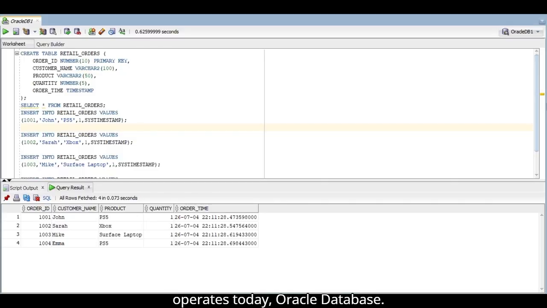Let's start where business operates today, Oracle database. Every purchase made by a customer is written into Oracle as a transaction. Here we're looking at a simple orders table with purchases across several products: PS5, Xbox, Surface laptops. At the moment, sales appear normal and balanced across the different products. What's important is that Oracle is the system running the business. Every consumer purchase starts here.